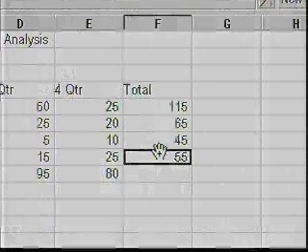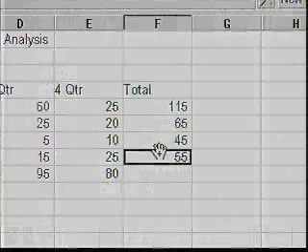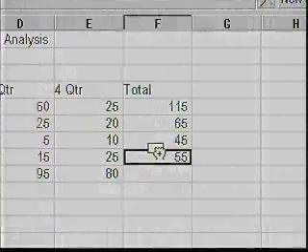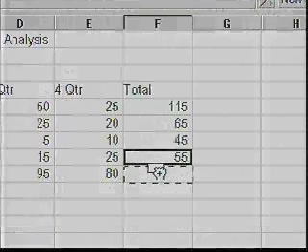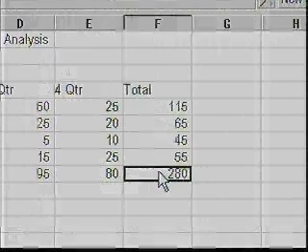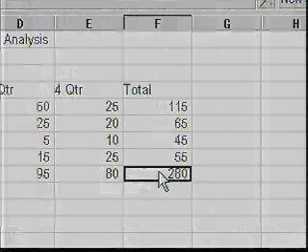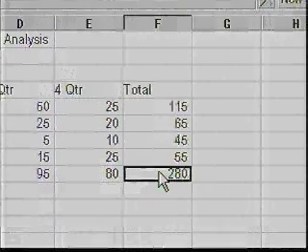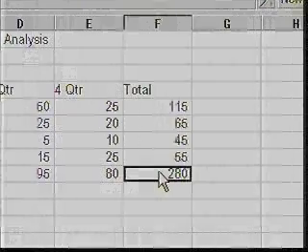Still holding the control key, click the mouse button so the little hand closes, and drag the outline down to cell F9. Release the mouse button, and there's the grand total. This copying technique only works for a single cell at a time. The copy down and copy right technique can work for a whole range at once.